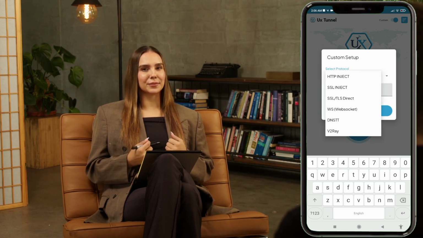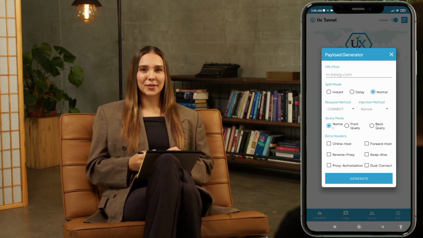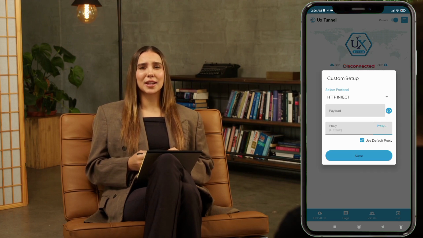Step 6. Tap the big Start button on the home screen. The VPN will connect in a few seconds.